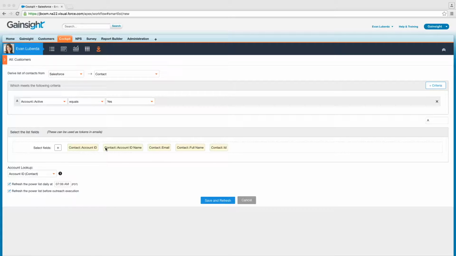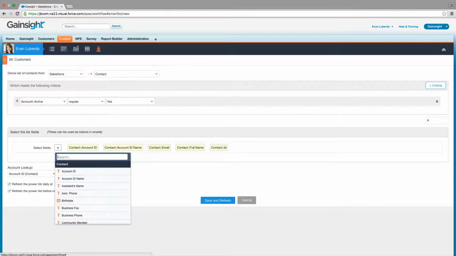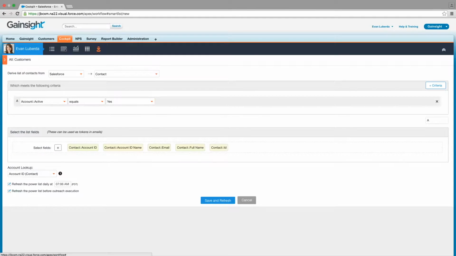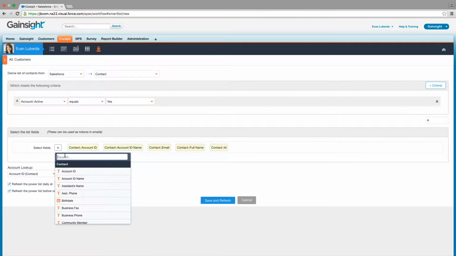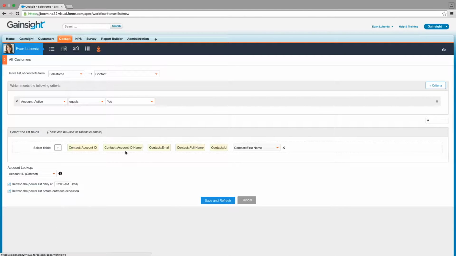For this, we are going to add a few fields. In order to do that, we're going to click plus. And once we click plus, we're going to search to find the account ID name, which is right here. We are actually going to add a few more. We're just going to add first name. This way we can select someone's first name whenever we're doing this.